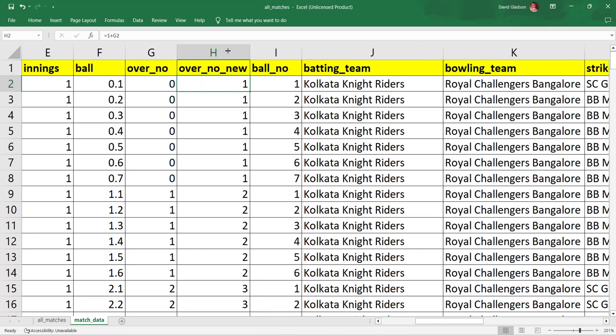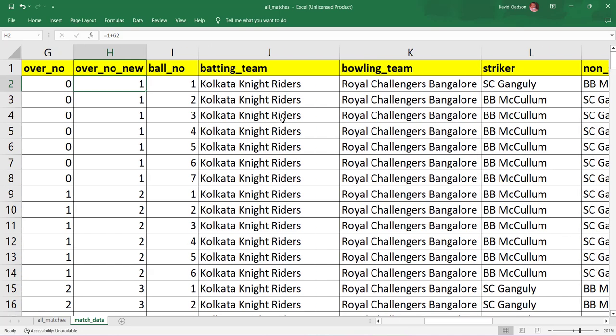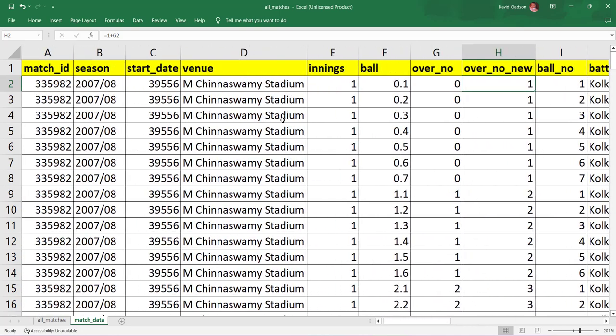So okay, we have all the things that we need: over number, ball number, total runs, everything is ready. Now let's move on to our next step, which is basically analyzing the data. For this we'll be using pivot tables. I'll tell you how to use these pivot tables. These are so powerful, it almost looks like magic.